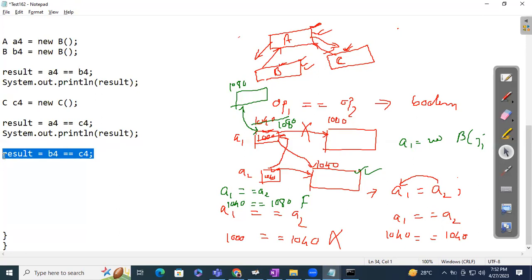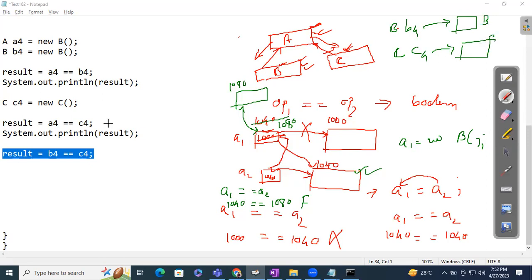First, you need to understand what you are comparing. You are comparing a B type reference variable B4 pointing to an object, and a C4 reference variable pointing to an object. This is of B type, this is of C type. What does the comparison mean? Comparison means you are checking whether both are pointing to the same object or not. A4 and C4 pointing to the same object or not. A4 and B4 pointing to the same object or not. B4 and C4 pointing to the same object or not.